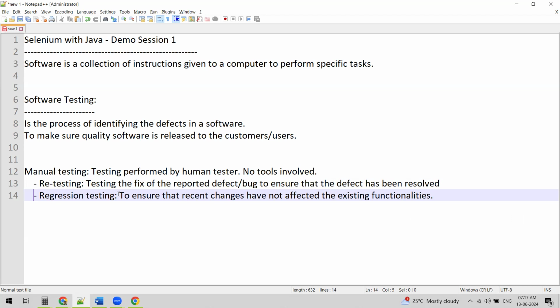There could be new enhancements to the application. As the application evolves, there could be multiple enhancements to the application, right? Many new features might be added to the application. So in that case, there could be multiple changes and addition of new features to the application or the product. In such cases, there are high chances that the existing functionalities, existing features might be affected.